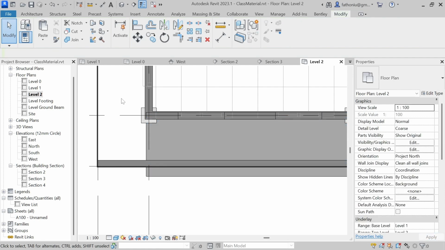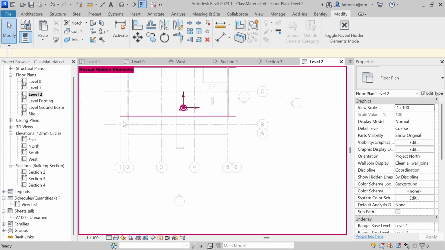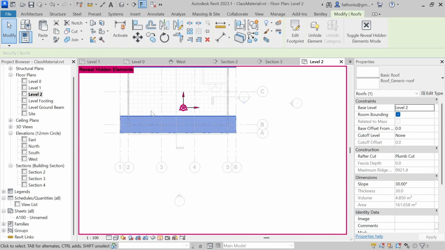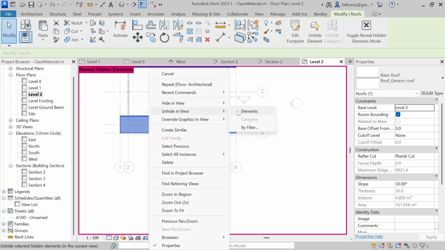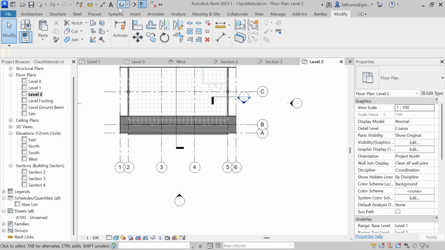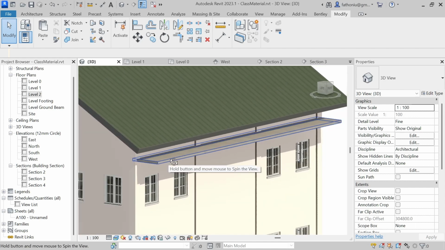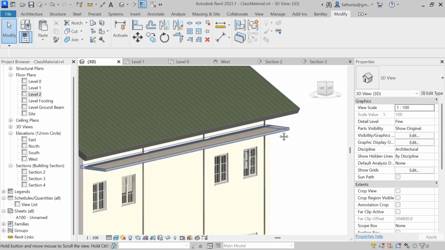So let me see. Before we continue, we release the hidden roof. Right click and hide in element, and then switch on. Let me see on the 3D. So we have this. We need to change a little bit, make it extend outside as well, here as well.